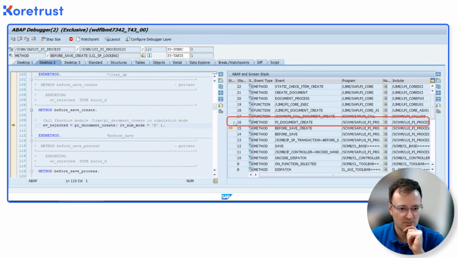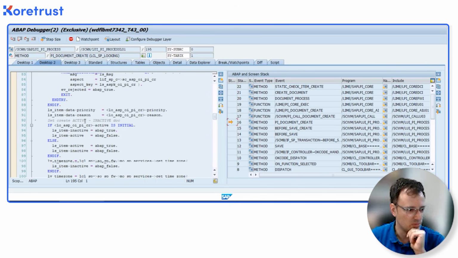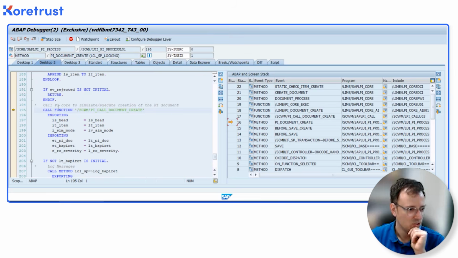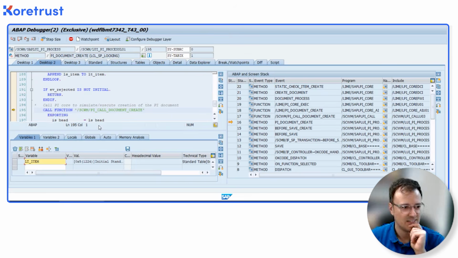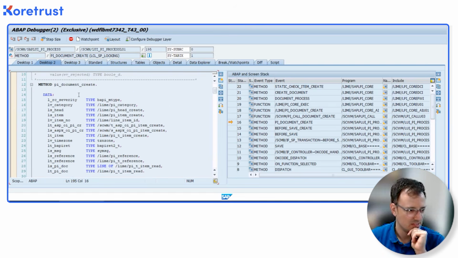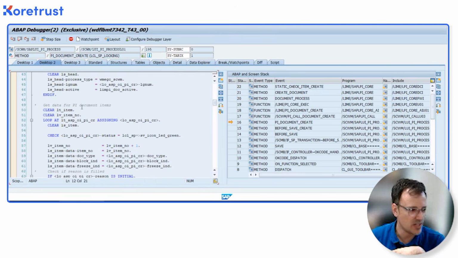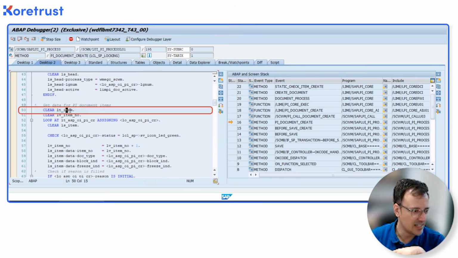Simulation mode, fine, who cares? And here, somewhere here, it's disposing probably of that one. Do I have it here? Look, do I have it here? No. So somewhere in between here and the start of this code, it disposed, it threw away the fact that I have one line item to create. That's my guess, okay? Never assume you know for sure, but make assumptions as you're moving through the code to understand what actually happened. So clear LT item.